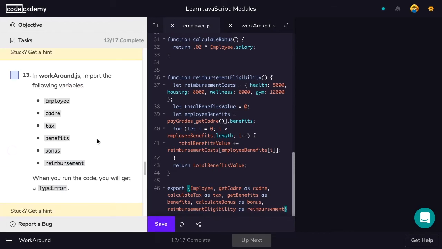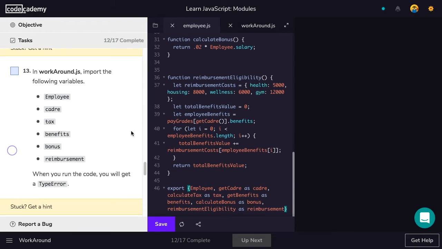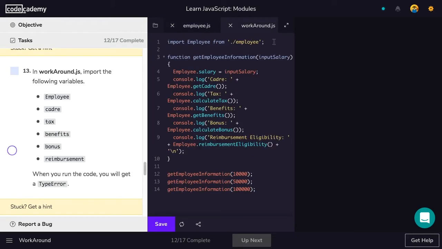Step 12 is done. Step 13, in workaround.js, import the following variables: employee, cadre, tax, benefits, bonus, reimbursement. When you run the code, you will get a type error. Why will we get a type error? Well, because we haven't changed any of these functions that no longer exist on this object. So I'm going to pause this video. I'll be right back with everything imported.